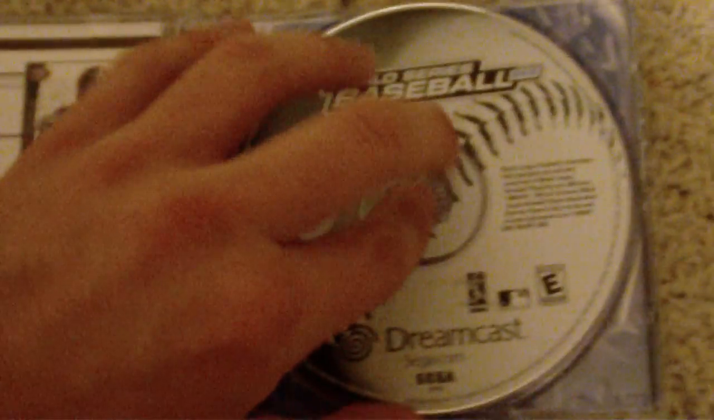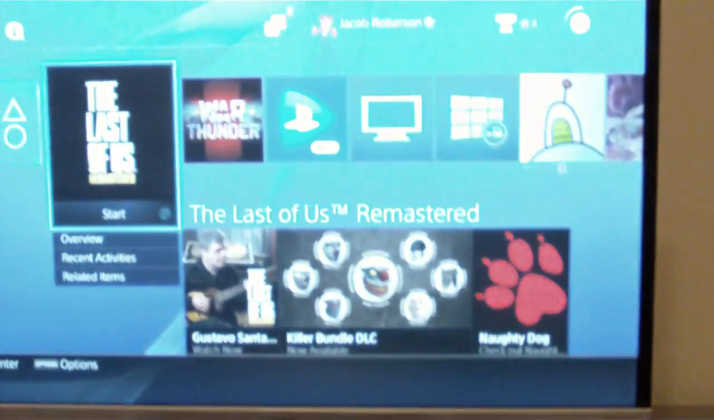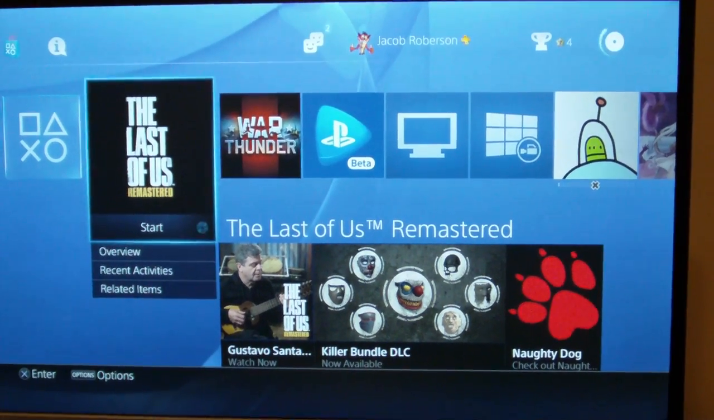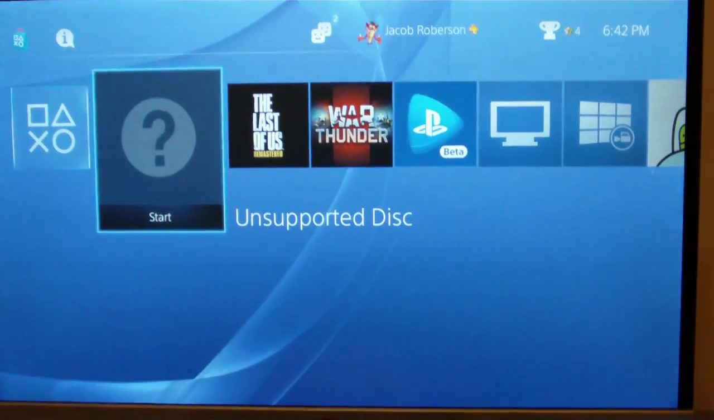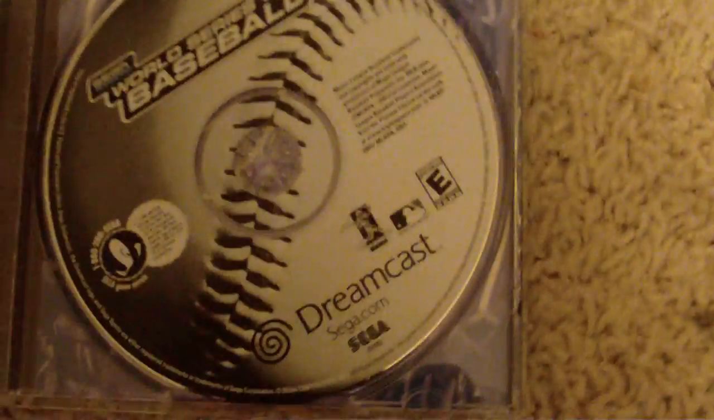And next, got a Dreamcast game. World Series Baseball 2K2. Unsupported disc. Okay, doesn't try to read that one either. So far, it's immediately recognized that these discs are not supported, except for the Xbox, which I think is a DVD.